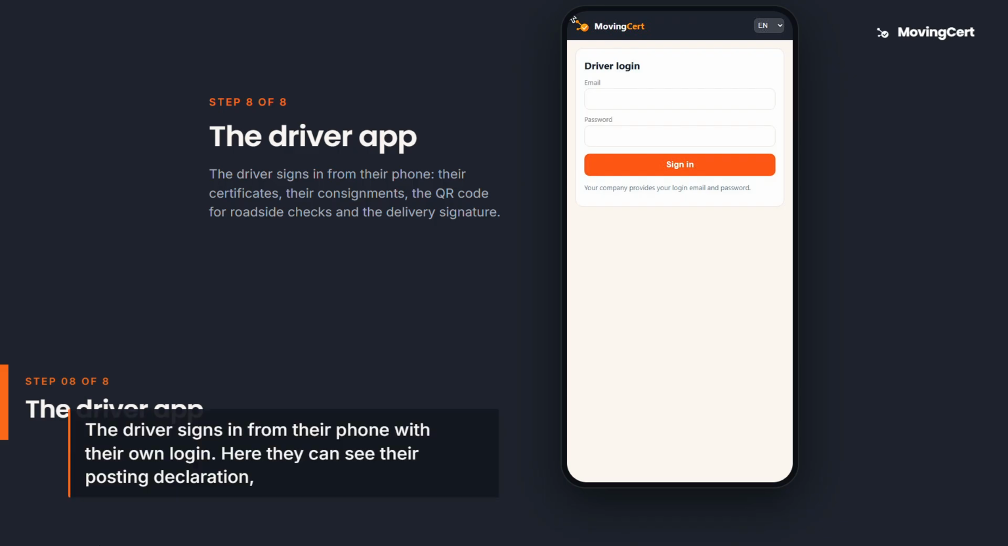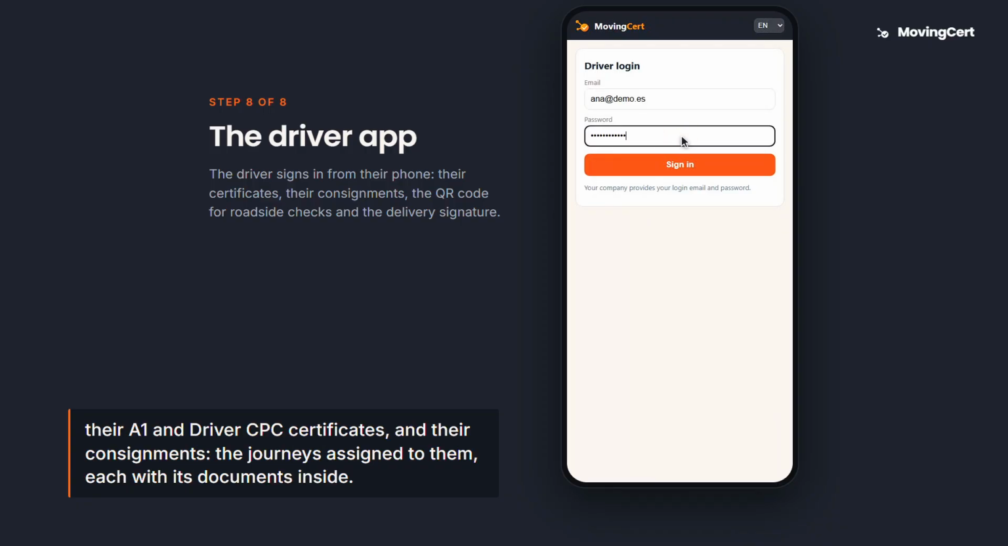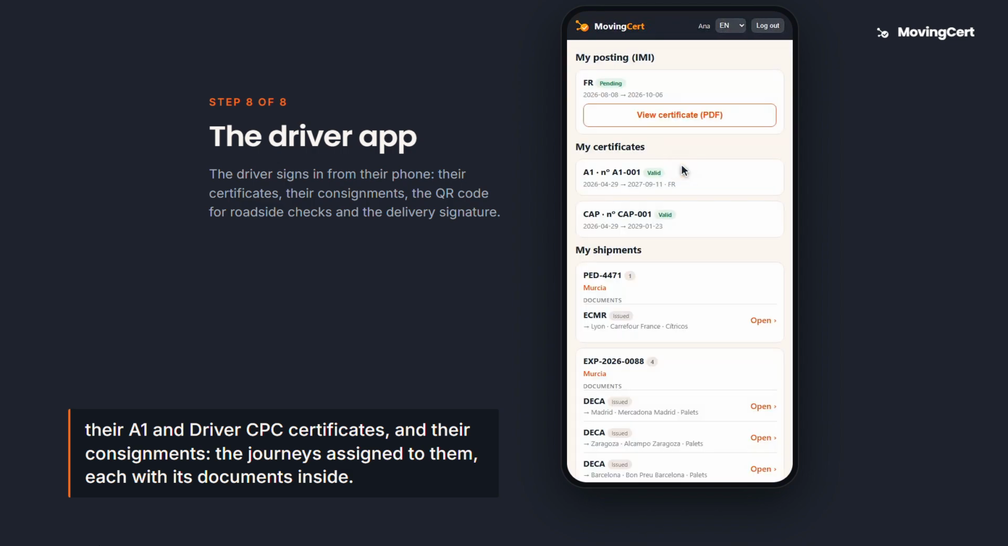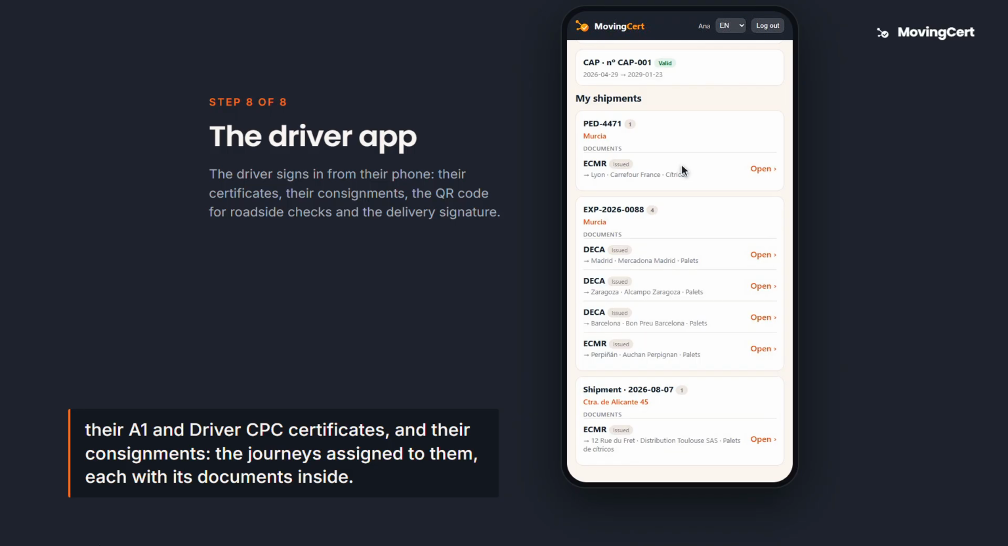The driver signs in from their phone with their own login. Here they can see their posting declaration, their A1 and Driver CPC certificates, and their consignments, the journeys assigned to them, each with its documents inside.